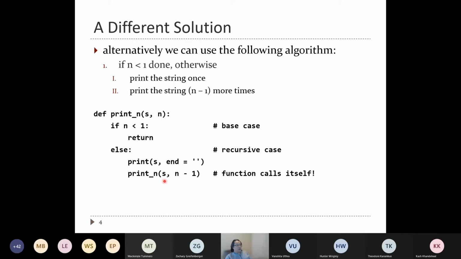And so we have here an example where a function calls itself. Inside println, println is calling itself. And when a function calls itself, we say that the function is a recursive function. And yeah, this thing actually works.